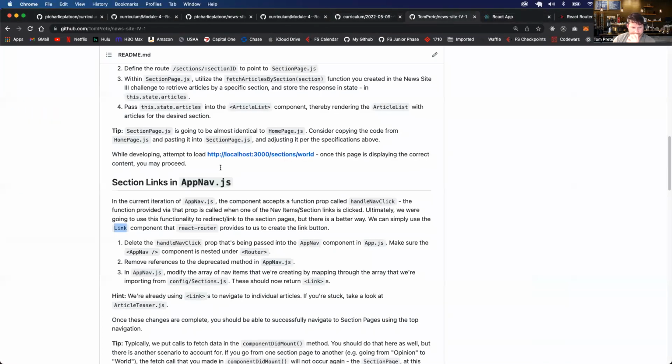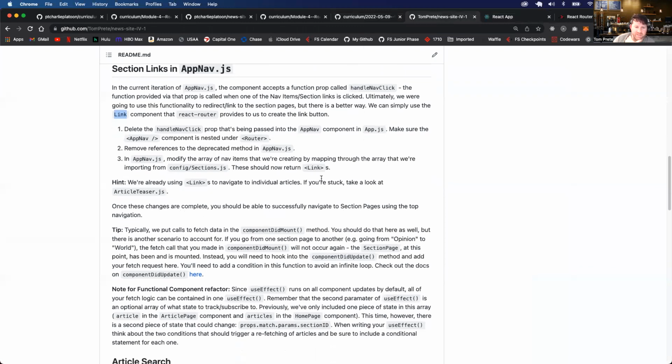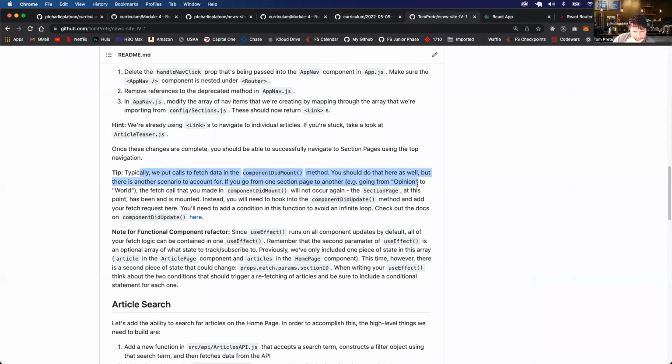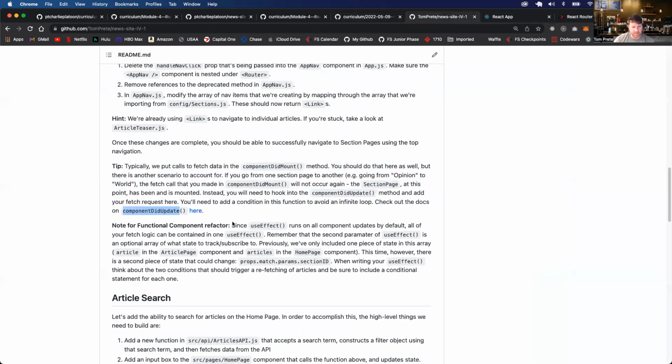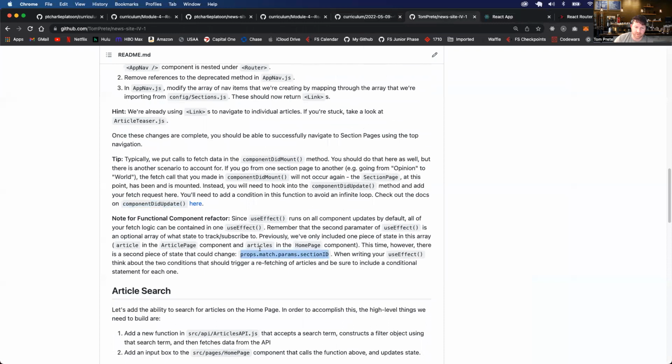So now, all right, here we're talking about a link to navigate to articles. We can talk about here, this is written for class-based components, component did updates. For functional components, we use the use effect. We're not using the match props.match params. This is the old way. You just want to use the use params.